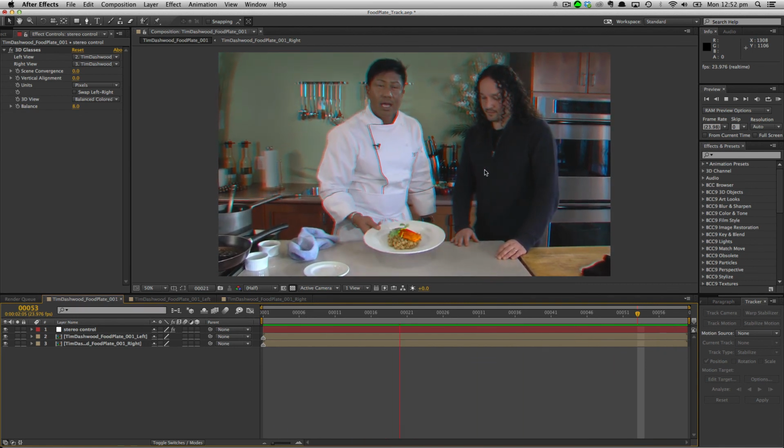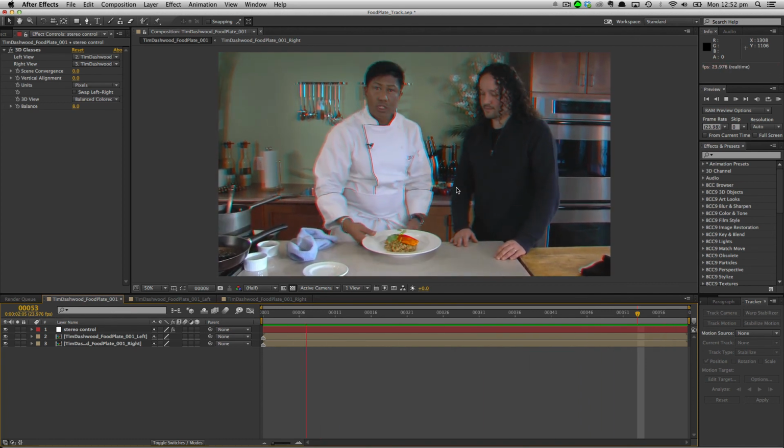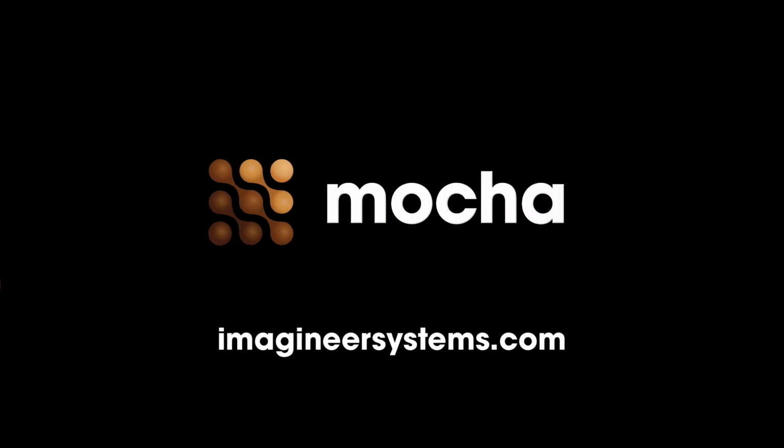This new stereo toolset is across all the Mocha Pro 4 modules, and we'll be covering those in depth in other tutorials. So that wraps up this tutorial on the basics of stereo tracking and roto inside Mocha Pro 4.